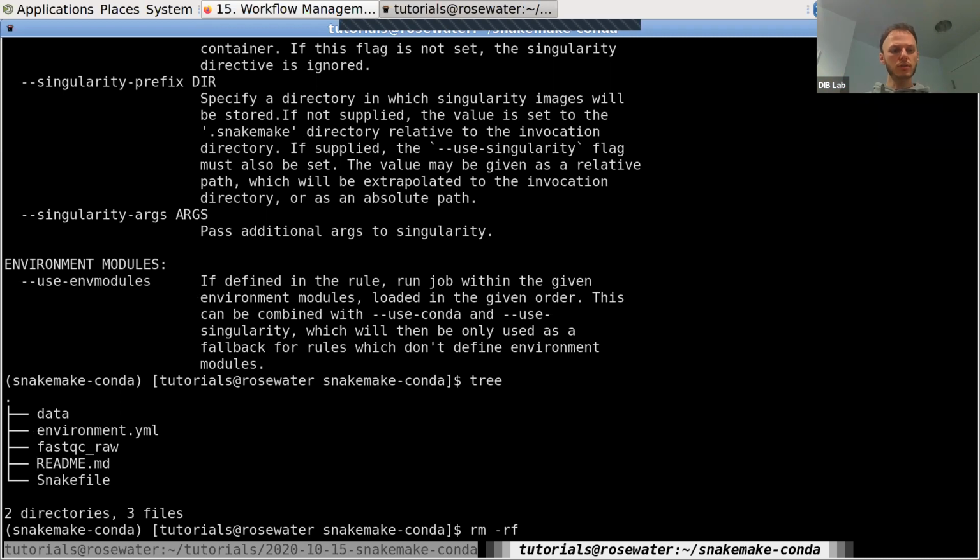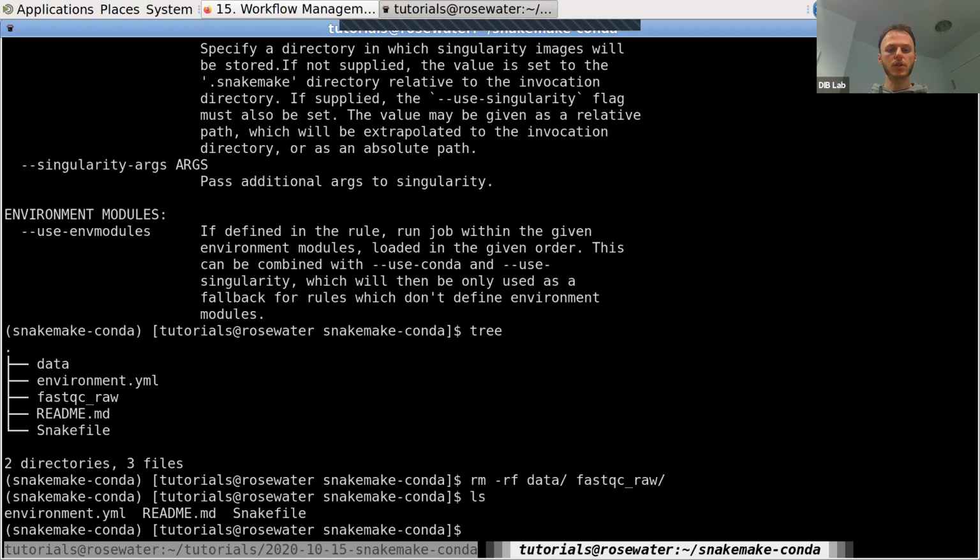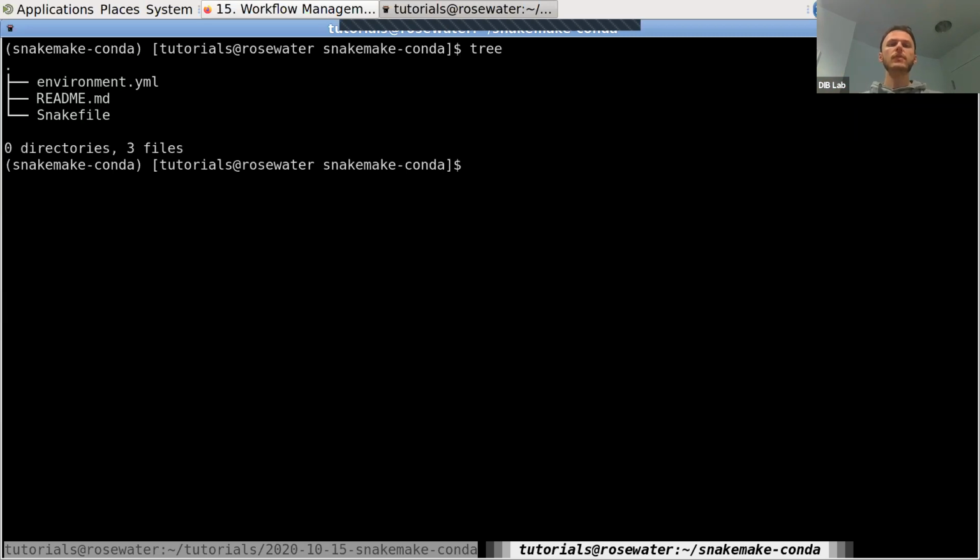I'll remove those two directories because those are created by the pipeline. So three basic things when starting a project: put a README file saying how you initialize your environment. The snake file is the description for our workflow, what's going to happen, and the environment.yaml has the basic dependencies needed just to install Snakemake and get started.